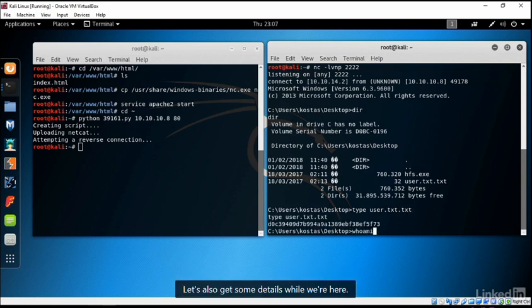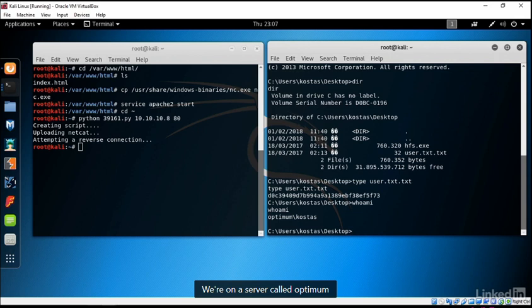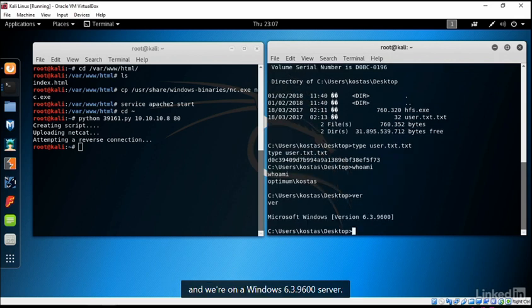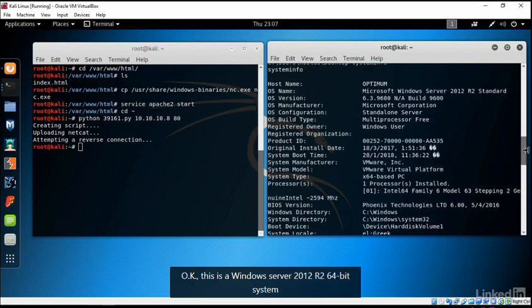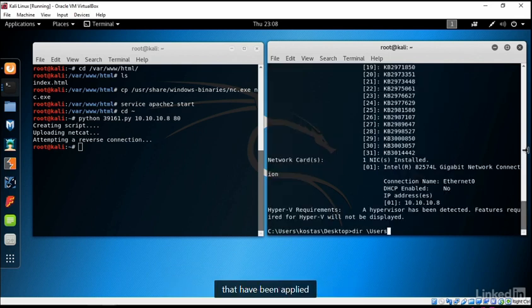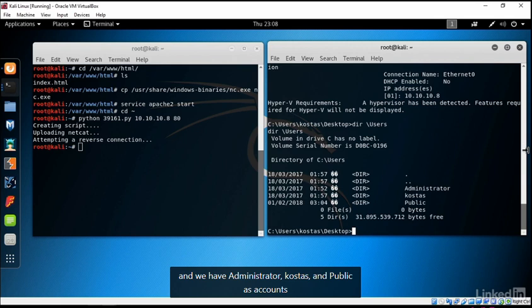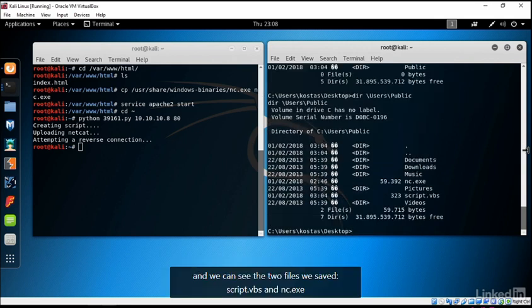Let's also get some details while we're here. We're on a server called Optimum, and we're operating under the Kostas account. And we're on a Windows 6.3.9600 server. Let's get some more details. Okay, this is a Windows Server 2012 R2 64-bit system, and we've also got a list of hotfixes that have been applied. And we have Administrator, Kostas, and Public as accounts. And we can see the two files we saved, script.vbs and nc.exe.